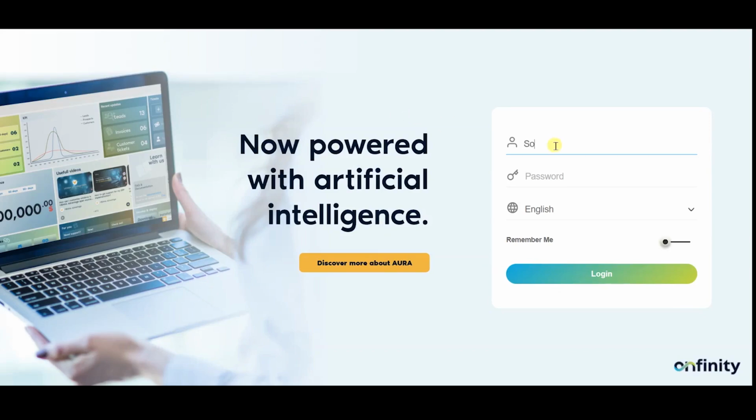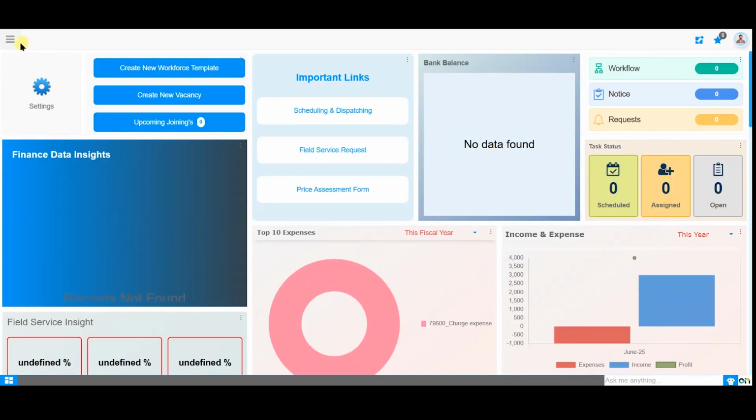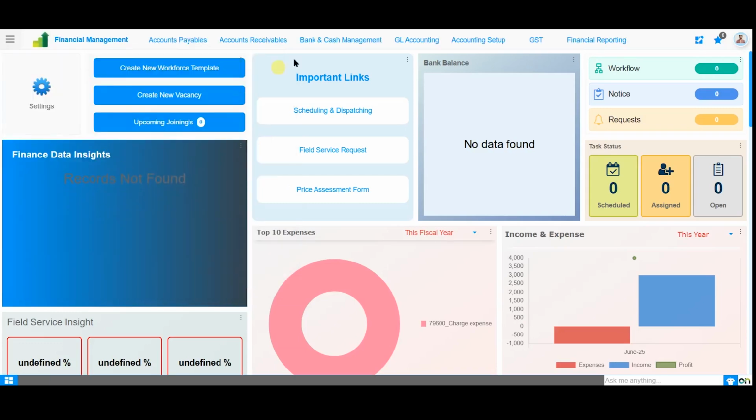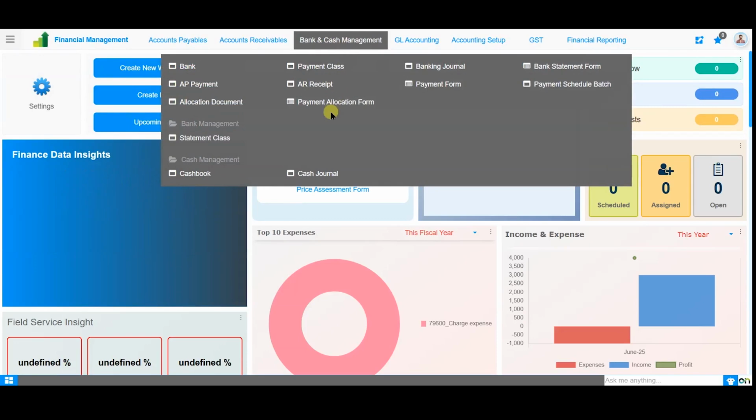Log in with your username and password. To navigate to the cash journal screen, you need to search for cash journal in the search utility and then click on the search result. Alternatively, go to Financial Management under Bank and Cash Management, and you will find the cash journal there. Click here.